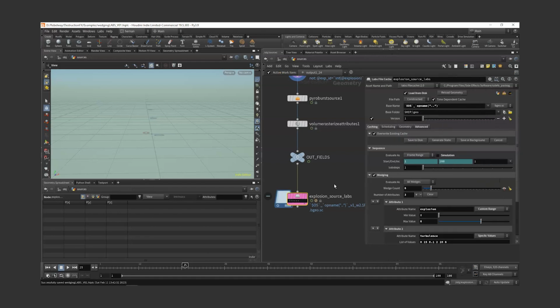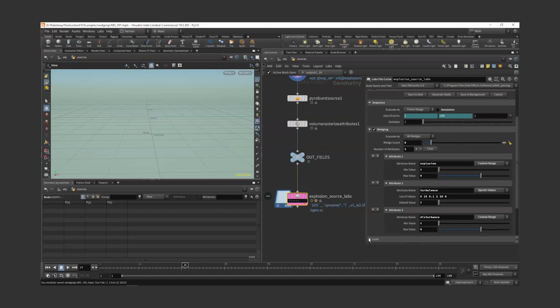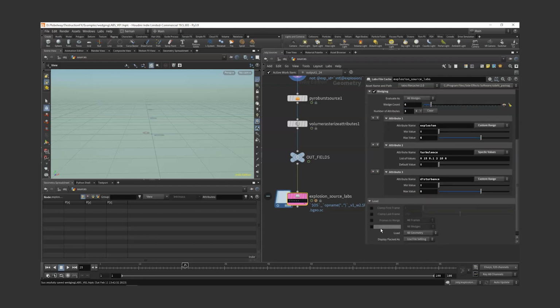And also, what's very cool about this node is that it's going to let you load either all the wedges or specific wedges. When you have this off, what's going to happen is that it's going to load the current wedge, which is great because you don't really have to do anything here. But if you want to load all the wedges together, you just need to activate the wedges to merge and it's going to load them all.